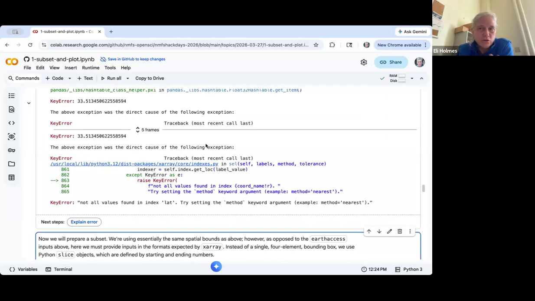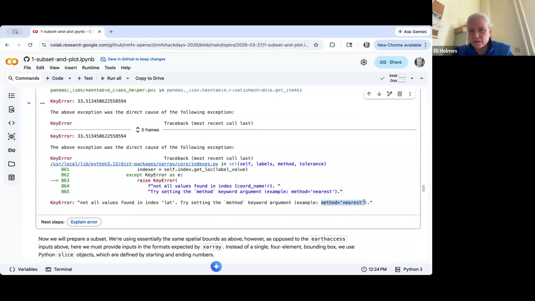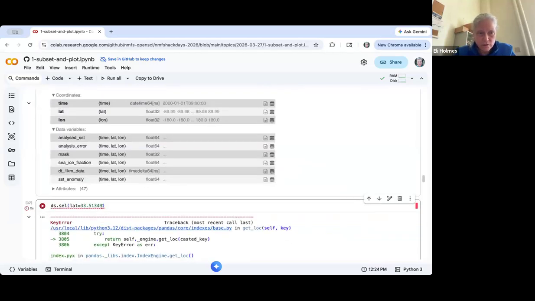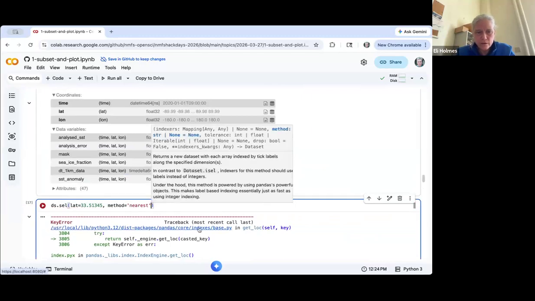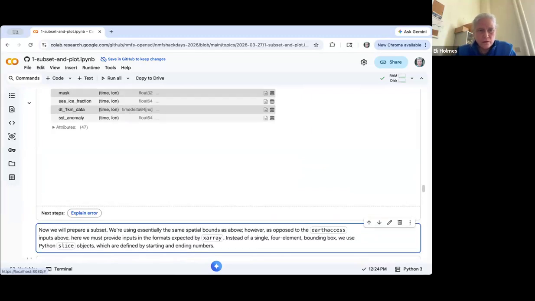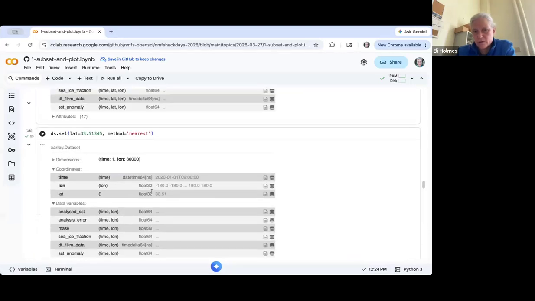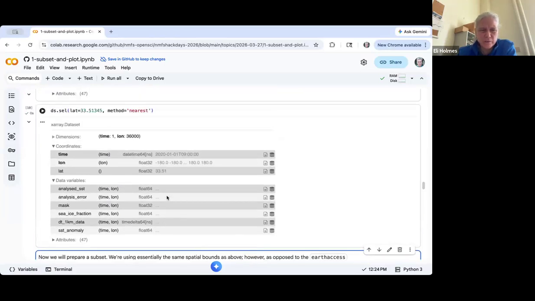By default, it's going to try to find the value that is exactly what you just put in. However, we can say method nearest, and it's going to find the nearest value. So let's add that. And now it works. So that is the closest one to that. So that's like if you need to do matchups to something, you're going to use method nearest. I think there are other methods. I only ever use nearest, so I don't know the other ones off the top of my head.